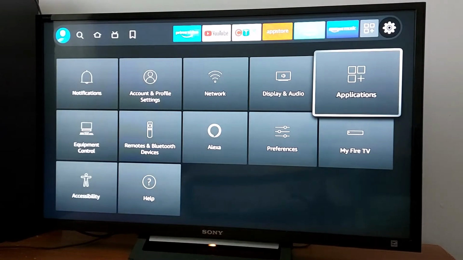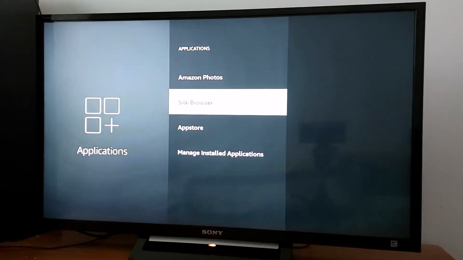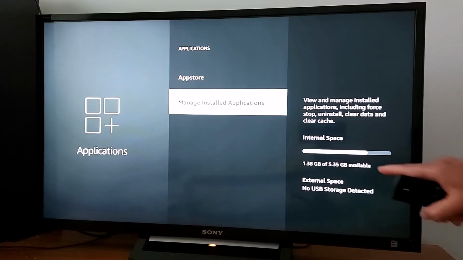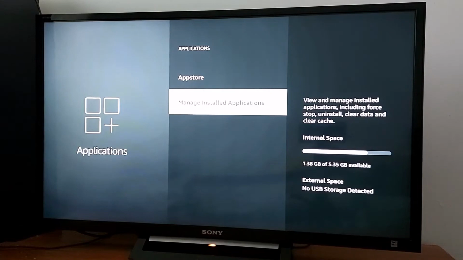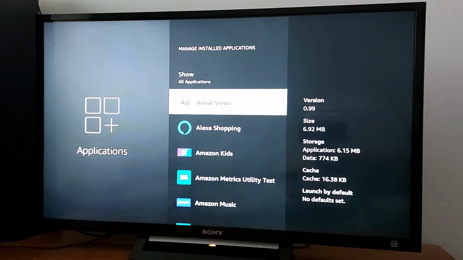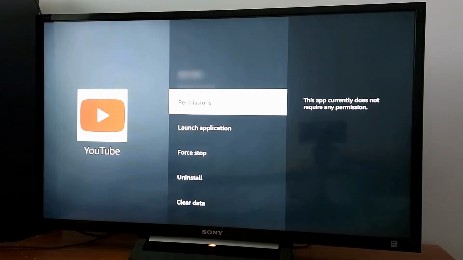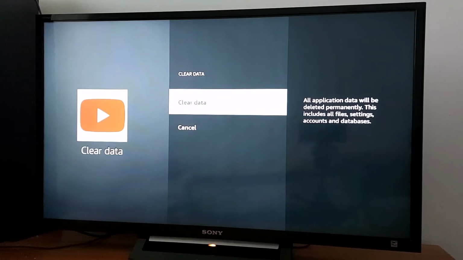Next option is the applications. Applications, you have Amazon Photos, Silk Browser, App Store, and you have Manage Installed Applications. You will see how much memory space is left in your Fire Stick. Manage Installed Apps, you will see all the apps that you have installed. If you have any problem with an application, like for example YouTube, you can uninstall it and install it again, or just press clear cache and clear data, and it's going to fix your application problem.